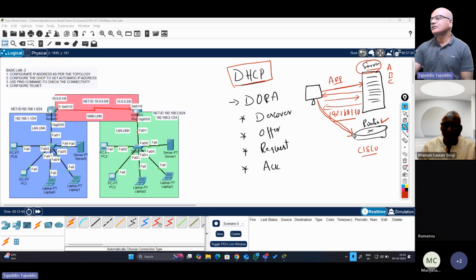So this guy will offer something. It will offer the request. So you want the IP address? Yes, I want the IP address. So it will give some IP address to the client. This is called the DORA process.